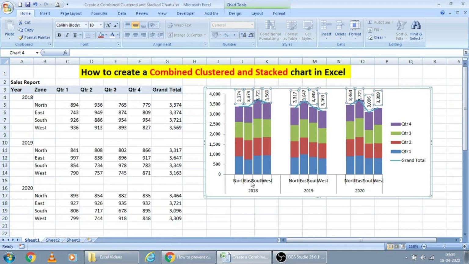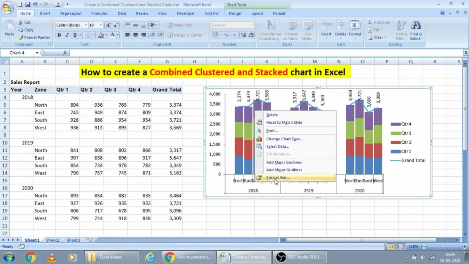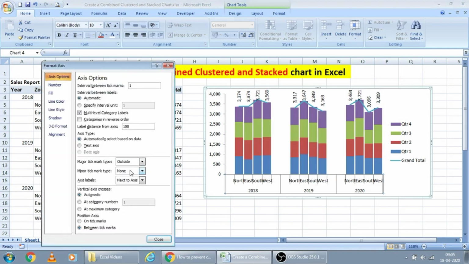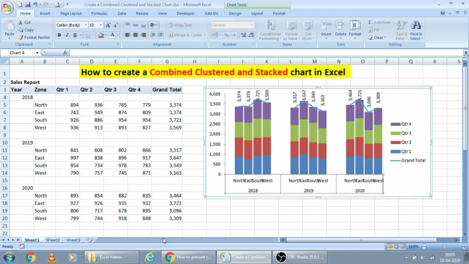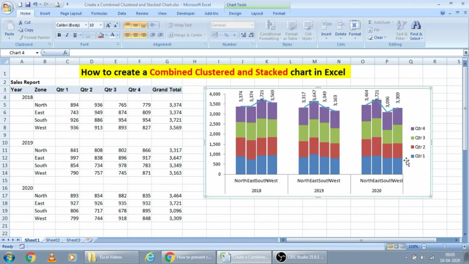Okay. Now if you see, some lines are showing in the series separator. To hide that, go to format axis. Here the major tick mark type is showing outside; put it as none. Then this grand total is in the legend, which is not required for us. Select only that one by clicking on it again, and delete it. So now we have only four quarters in the legend.